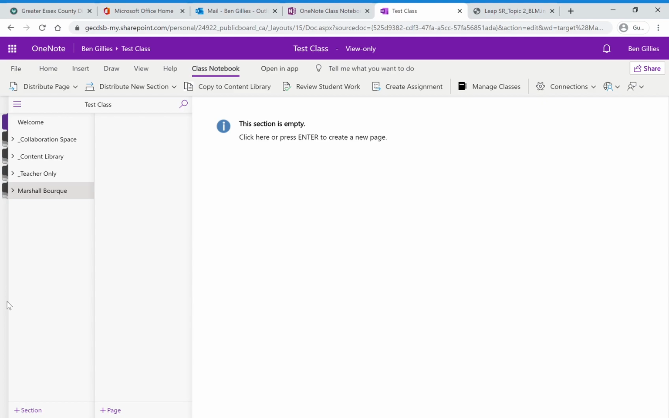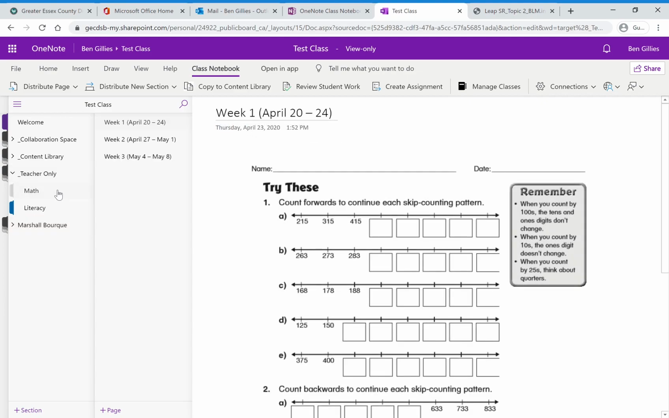So for distributing work to students, I really want to highlight the teacher only section. So the teacher only section, obviously going off of its name, is only visible to the teacher. This makes it ideal for planning and basically collecting resources and then sending it off to the students. So I'll just show you how to organize it, again with the preface being that you can organize it any way you choose. This is just a nice kind of example that I found sort of convenient.